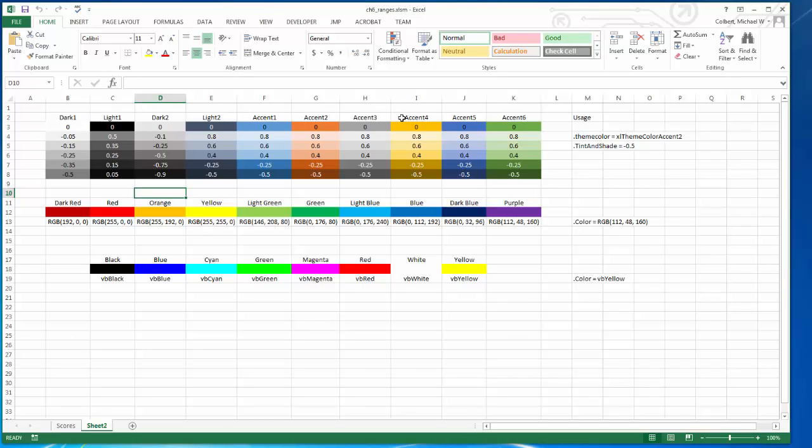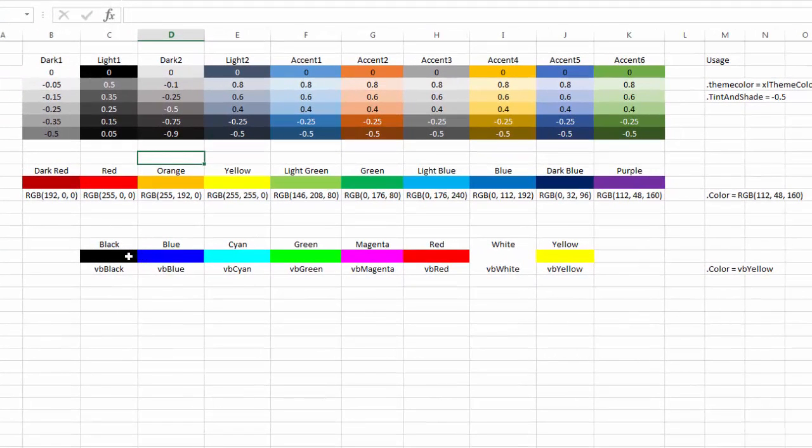So these are the theme colors across the top. Now I will caution you, the theme colors for Windows Excel 2013 seem to be a little bit different from Mac Excel 2011 and from previous versions of Windows Excel. So you have to be a little cautious with the accent colors. I have these 8 built-in VB colors, and I can just specify them with VB and then the color name. These are just real simple built-ins. You'll find them across all systems. They're pretty easy to remember if you're just doing something quick.